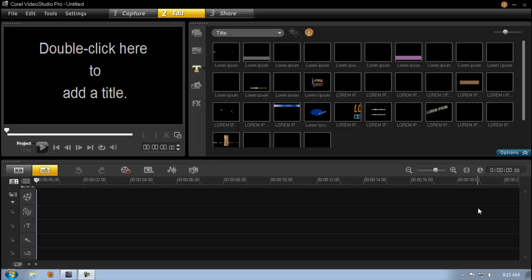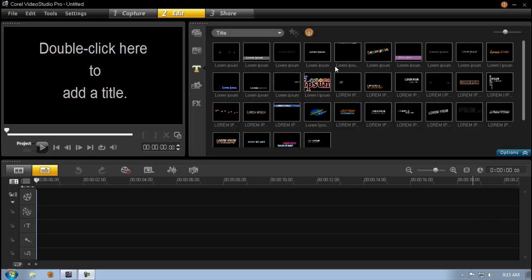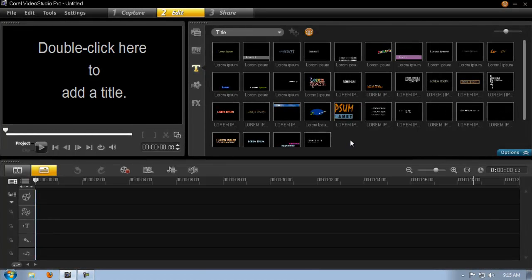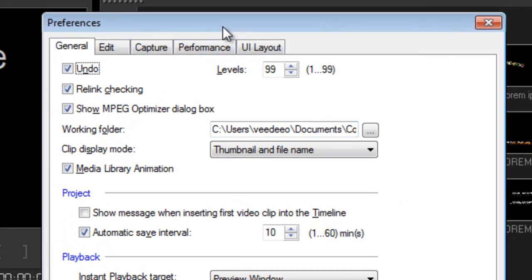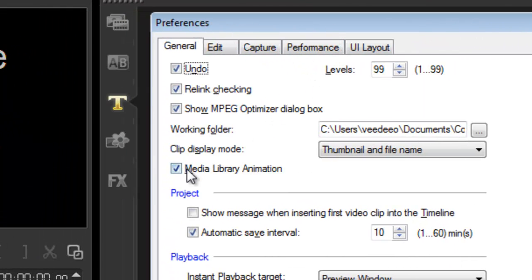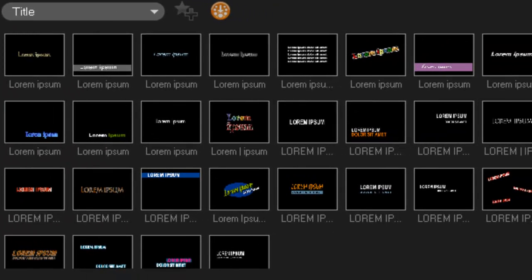So one of the first things I do, I don't need to have all this animation going because it just puts more of a strain on my CPU. So what I do is I press F6 to bring up my preference window. And then I untick Media Library Animation and press OK. So now you'll see everything stopped.